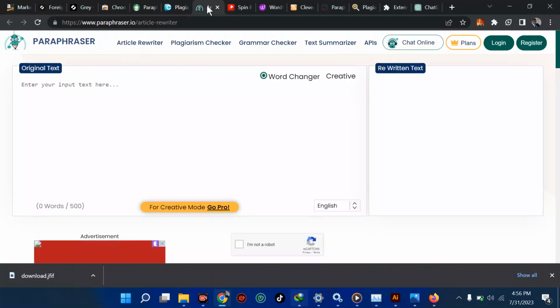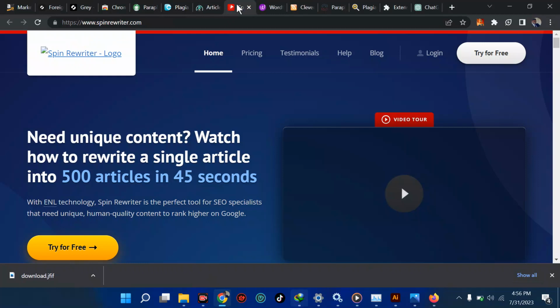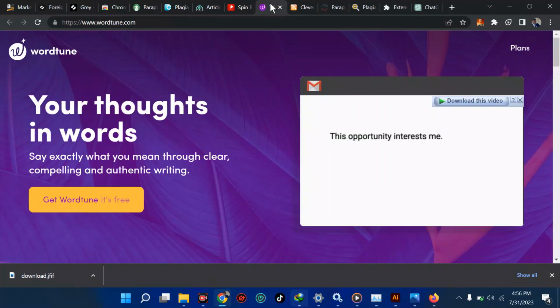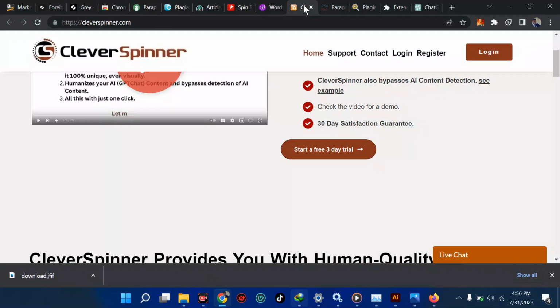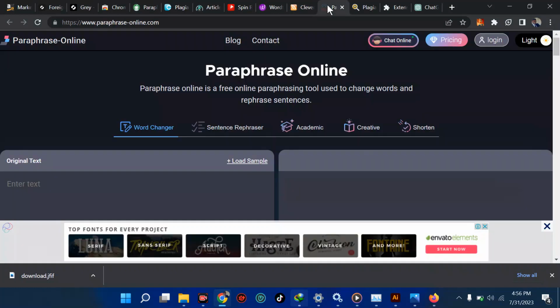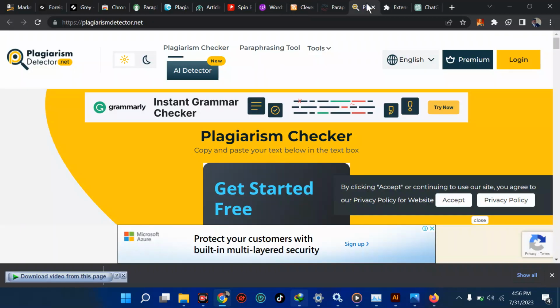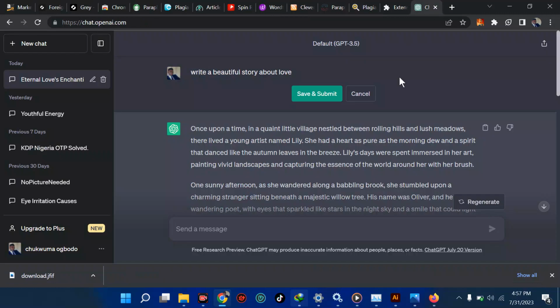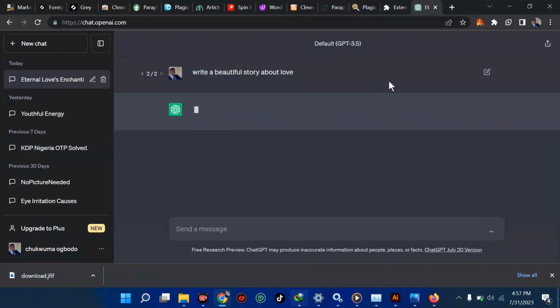We still have other ones, the one called paraphraser.io. We still have another one called spinewriter.com. We have the last, wordtune.com. I have 8 of them. We have cleverspinner.com, we have paraphraseonline.com, and we have the final one here, which is plagiarismdetector.net.